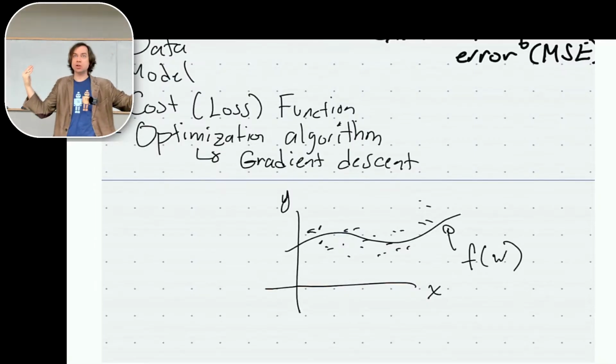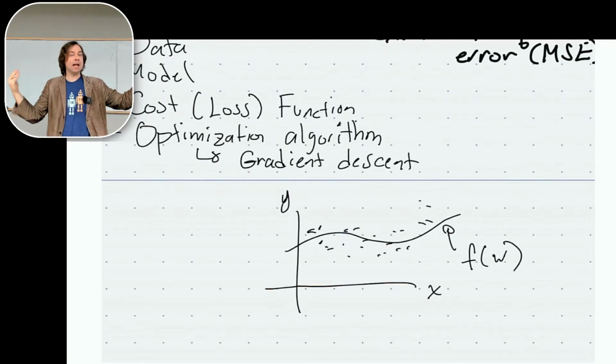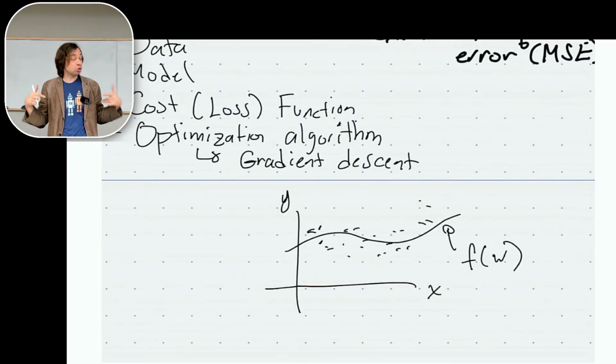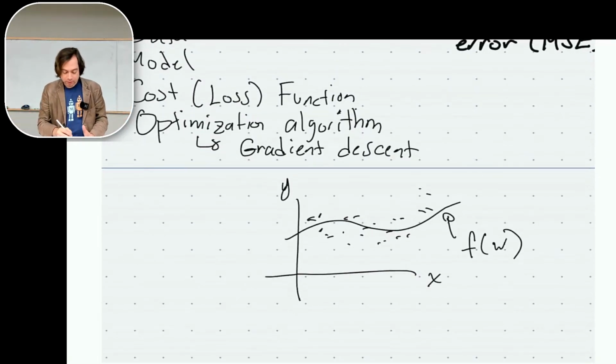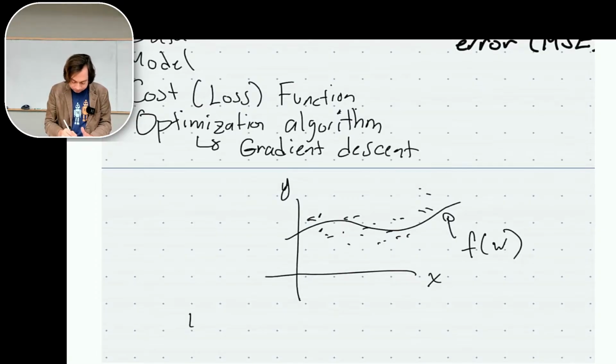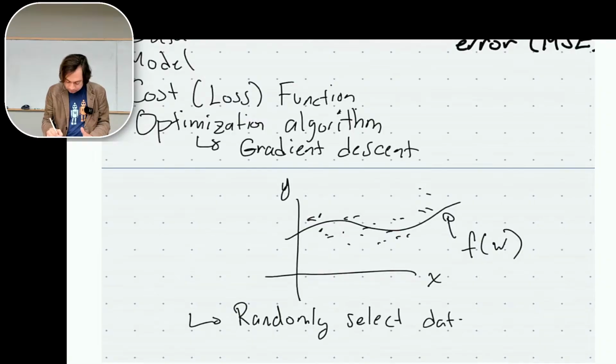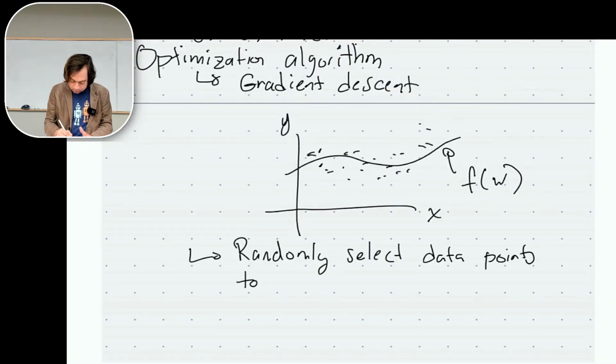That random selection of a data point now adds some randomness to our gradient descent algorithm. But it's actually pretty darn good at training models, even though the amount of data you might have is big. We can train off comparatively smaller data, okay? So you can randomly select data points to evaluate the gradient.